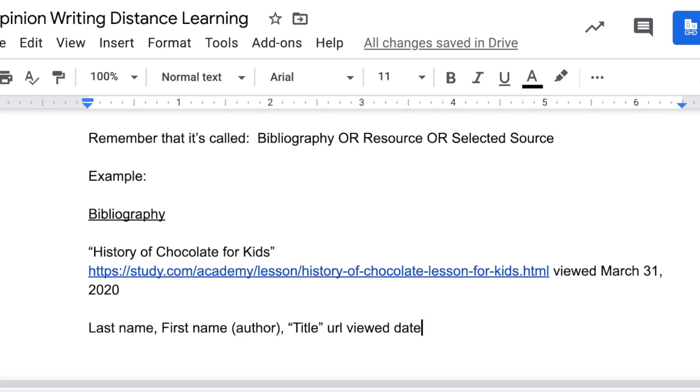So I hope that this is a very helpful piece for you in making sure that after you do research to make your opinion paper even stronger and support your opinion, that you also have like a bibliography or a resource or a selected source page on your writing.